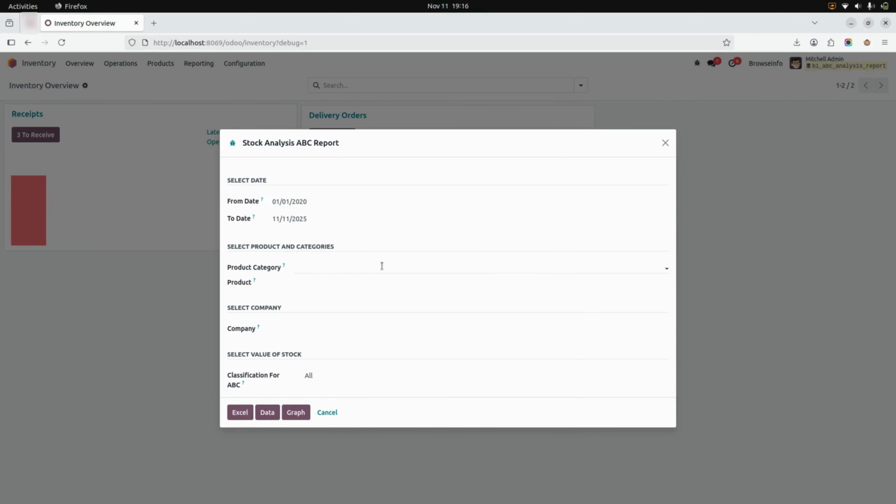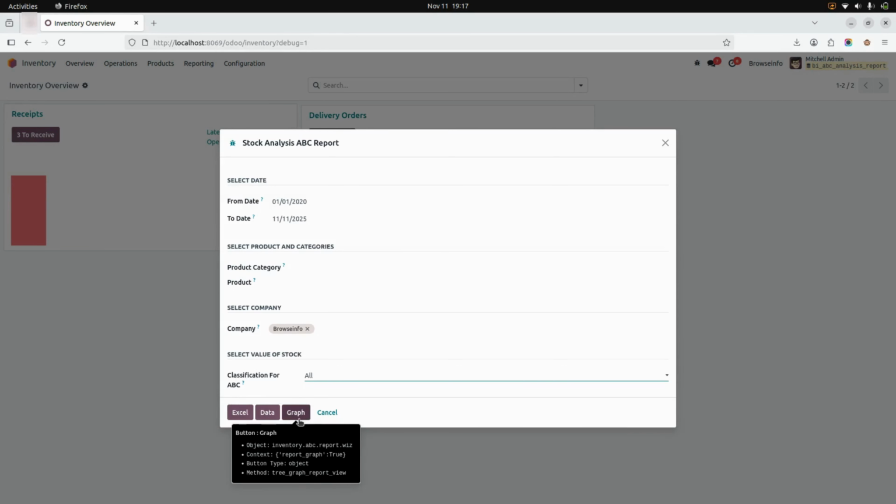After that, if you want to categorize by product and select a particular product, you can also select it here. I'm just selecting the company. And if you want to select the classification for class A, B, or C, you can also select the same. First, I'm selecting all, and here we have three options: one for the Excel format, another one is the data format, and the last one is the graph format.